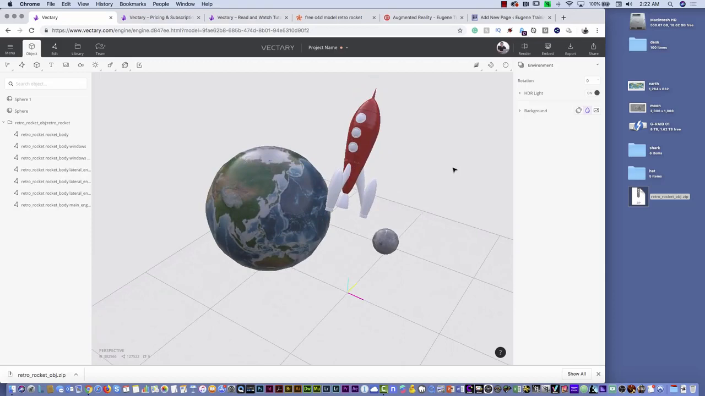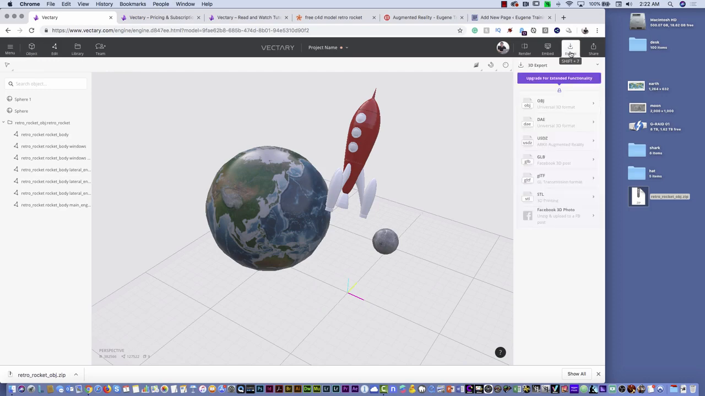Okay, all right, what next? This part is pretty cool because you can export this if you want. I can click here and export in different formats. You can even export for Facebook, but for that you have to upgrade to extend the functionality.